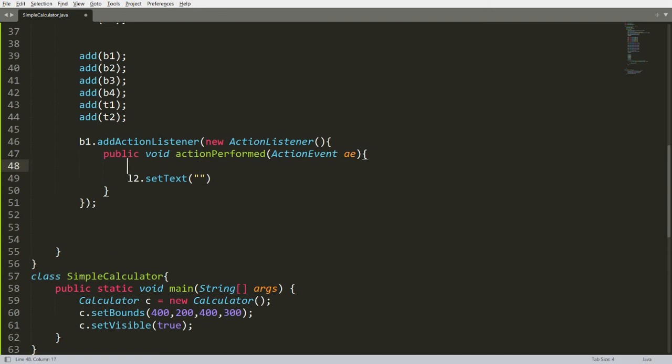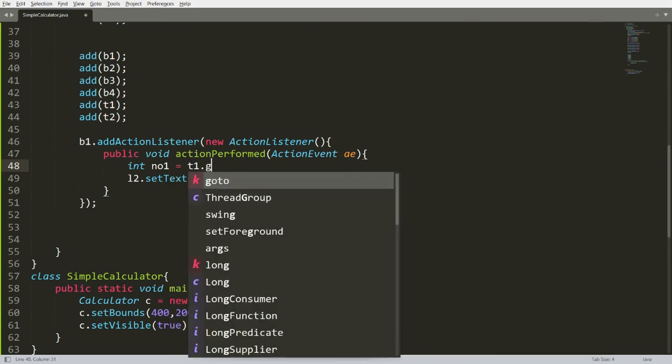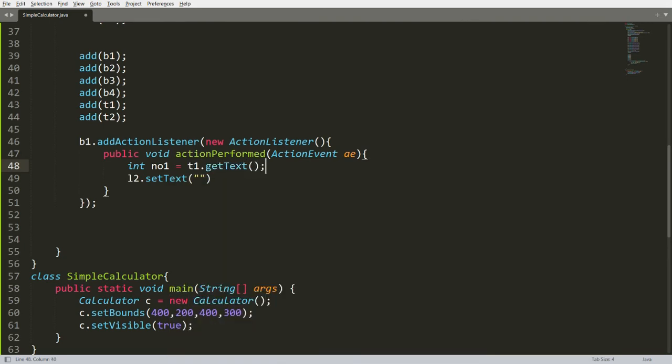But before that, I need to get the two numbers, that is text field 1 data and text field 2 data. So here we can write integer number 1 is equal to t1.getText. Now what happened? Whenever you call text field 1.getText, it will return a string, so it will not be assigned to an integer variable. So here we can call Integer.parseInt, and we can pass this string into the Integer.parseInt function.